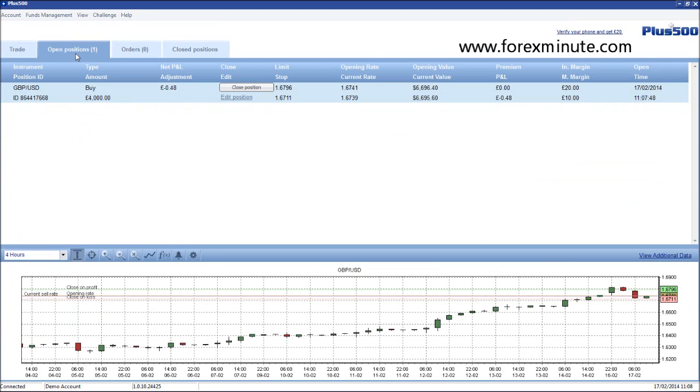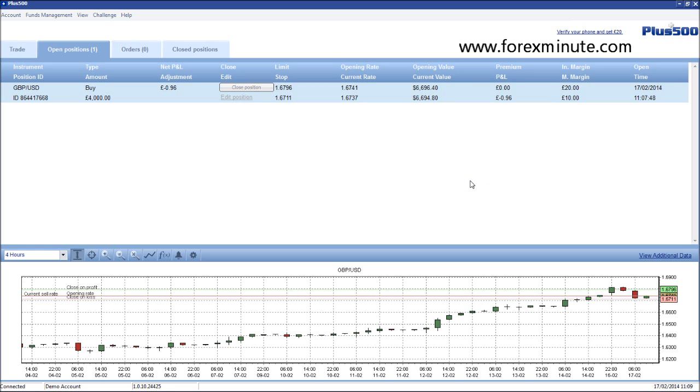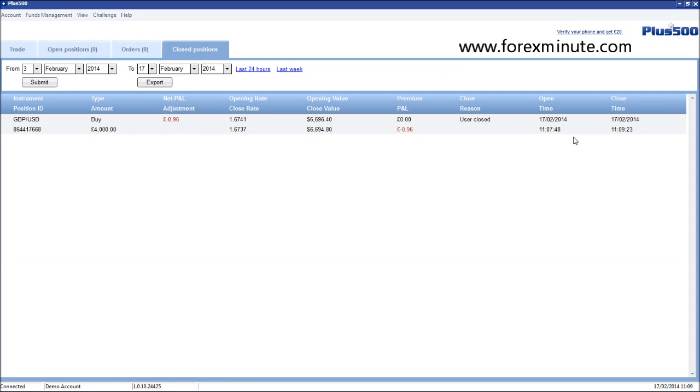If we click on the open positions tab, you'll see we have our pound against the dollar position. Once again, we can close the position, we can edit the position. It gives us the value in dollars and also the time and date that we opened the position. If we go ahead and close this position, so click close, we do have the option to close part of this position. You don't have to close it all, but for the purposes of this video, we'll close the full position down. So let's click close. That position's now closed. If we click on the close positions tab, you'll see our position is now shown.